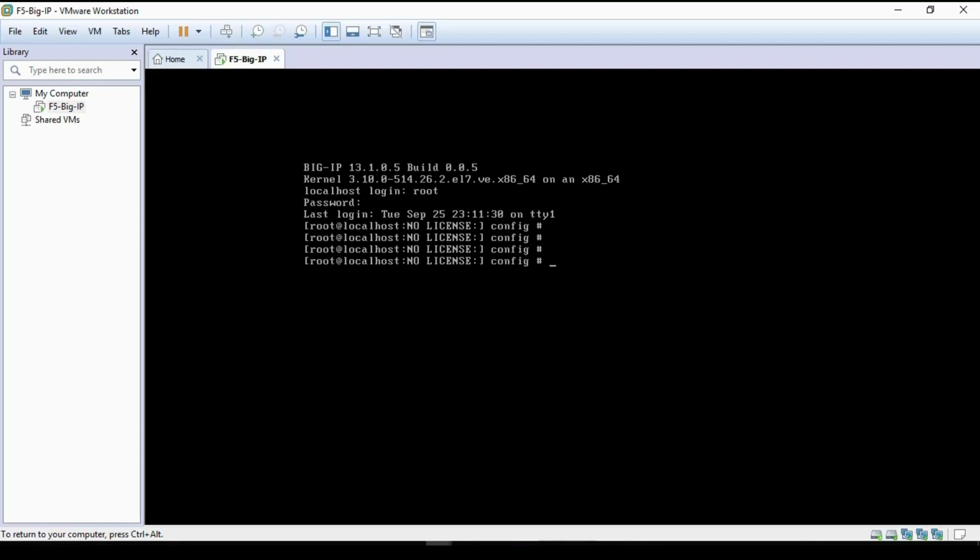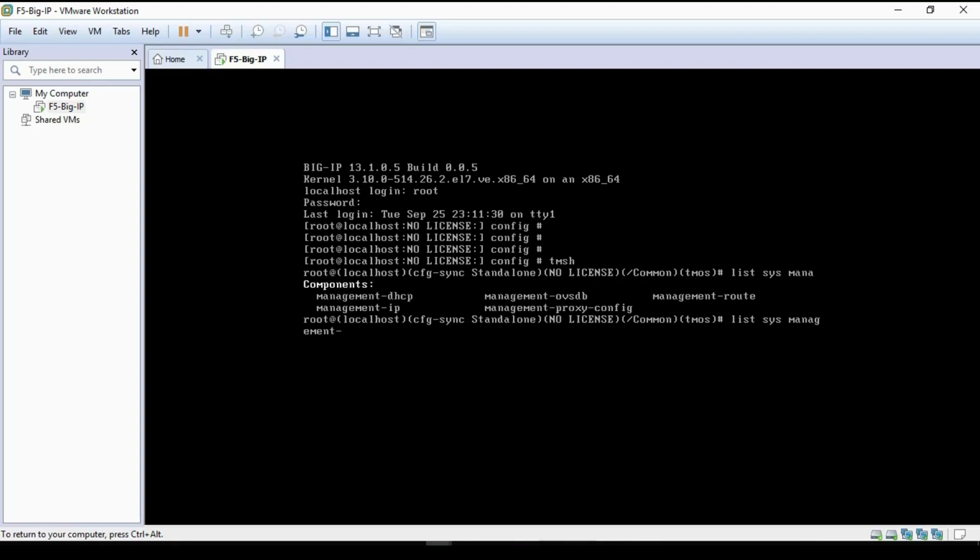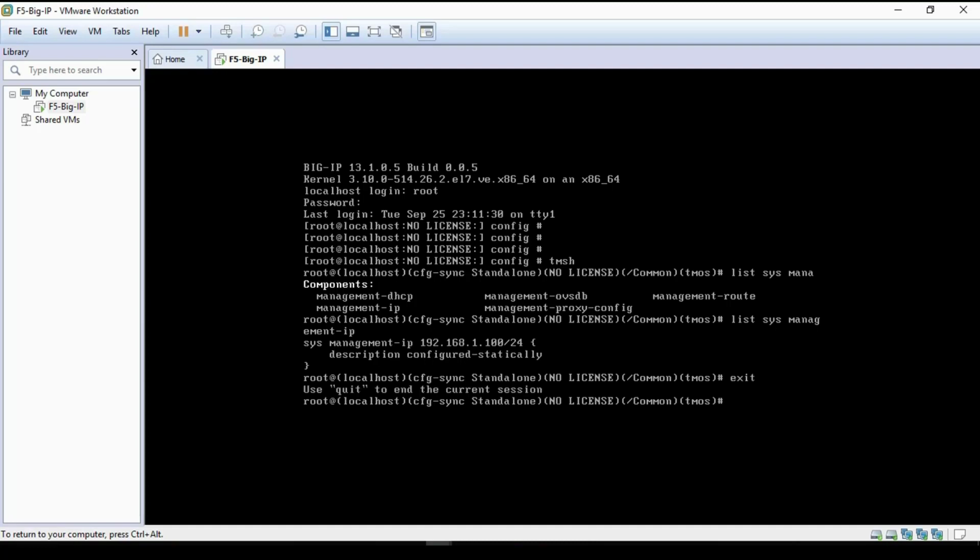Before that, I'll show you how to configure the management IP address. tmsh, list sys management-ip. I configured it previously, so that's why it's showing 192.168.1.100. So to configure it, just exit from here.